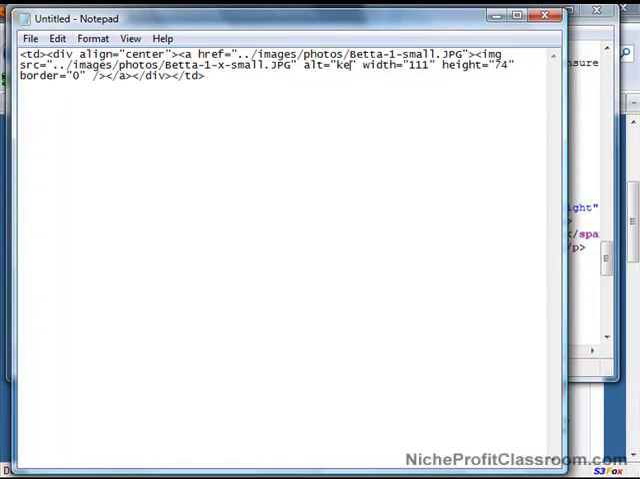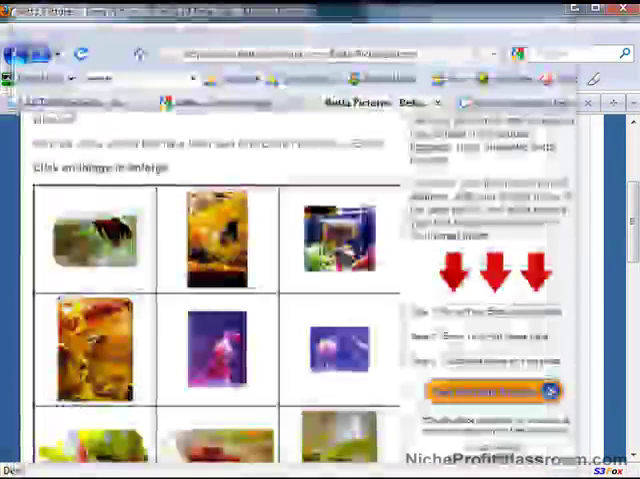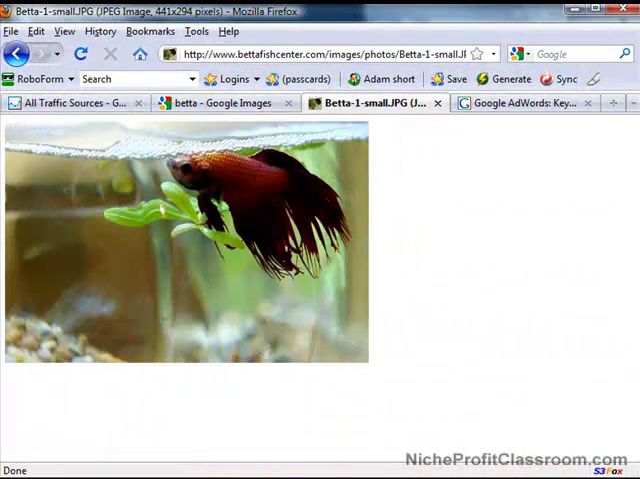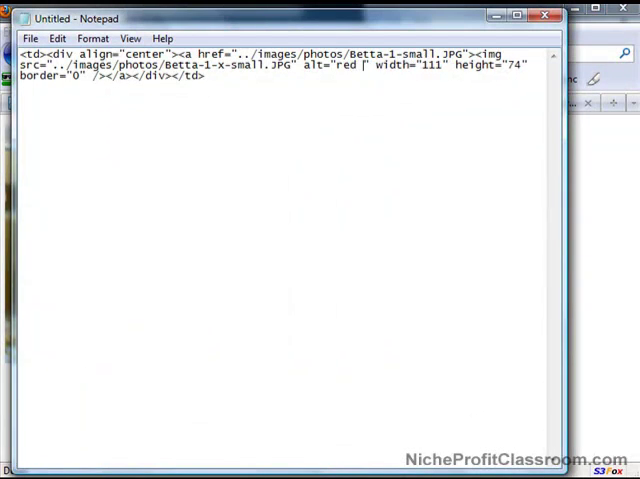So in this case, this is beta 1 small, and if we go back to the page, I believe it's this one, beta 1 small, and this is a red betta fish. So let's go ahead and type in red betta fish, just like that, for my alt tag. And what you want to do again is select money words for your alt tags wherever possible. I'm not sure if that's a money word or not. What I would want to do is better keyword research before I wrote my alt tags.